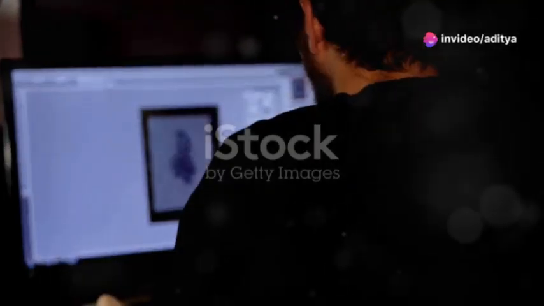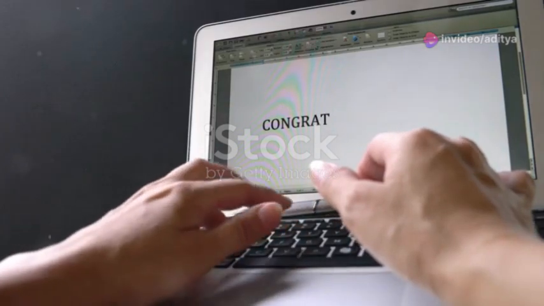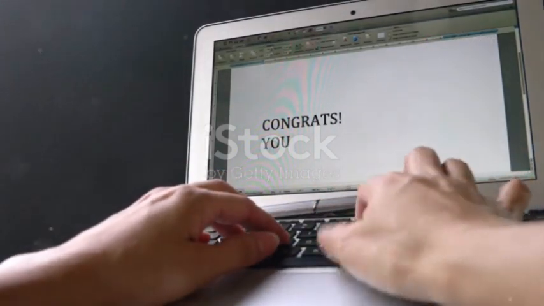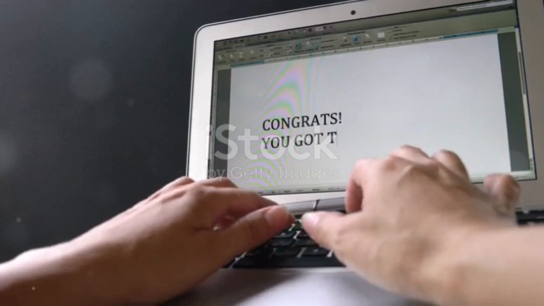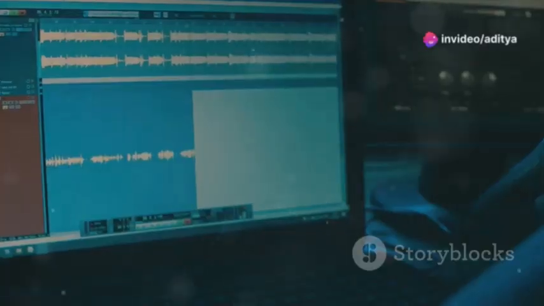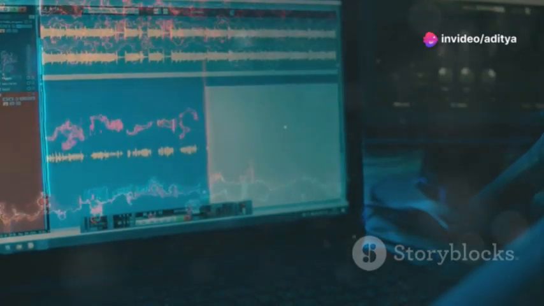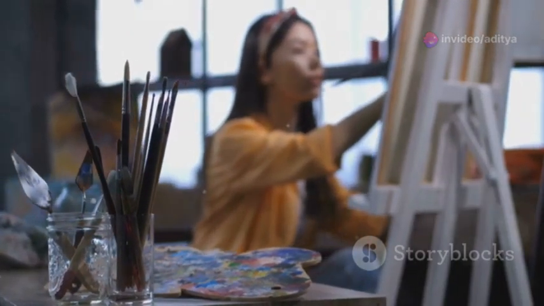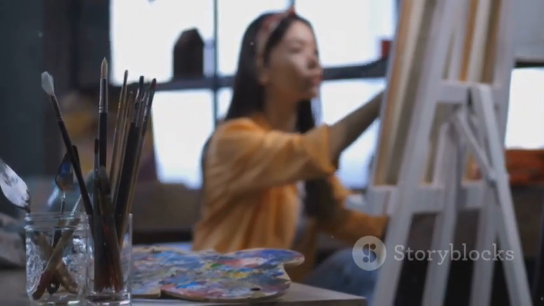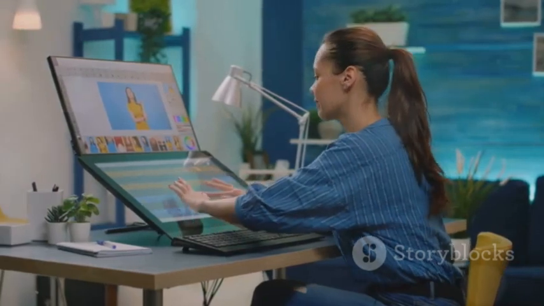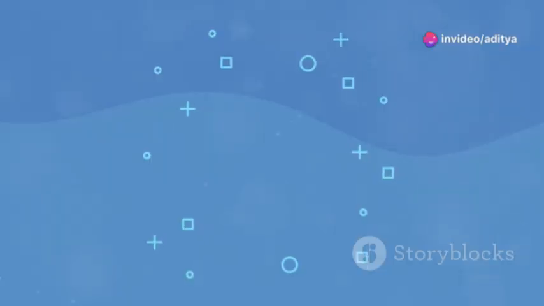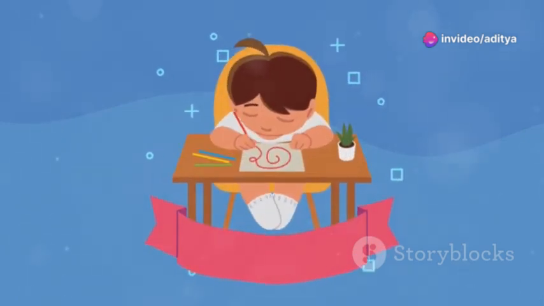Section 8. Conclusion. Congratulations! You've taken your first steps into the exciting world of animation with Adobe Animate. Remember, practice makes perfect. The more you experiment with the program, the better you'll become. Don't be afraid to try new things, explore different tools, and push your creative boundaries. Animation is a journey of discovery, and the only limit is your imagination. Now go out there and create some amazing animations.